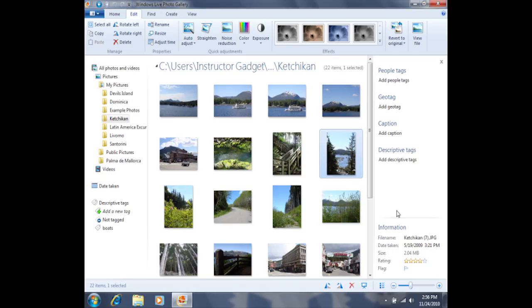Date taken is perhaps one of the most important pieces of information the camera records about the photo when the photo is taken. We can use the date taken later to search or find our photos on any particular date. In order to change the date taken, or any information about a photo, I'll first need to select the photo.